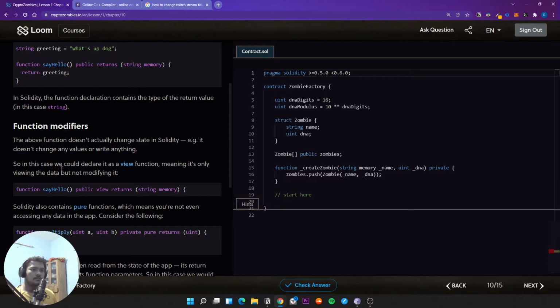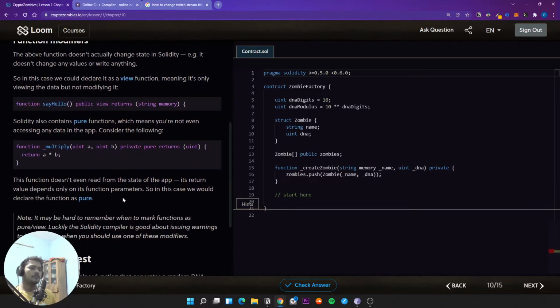Function modifiers. The function does not actually change state in Solidity. That is, it does not change any values or write anything. So in this case we could declare it as a view function, meaning it's only viewing the data, not modifying it. Okay, got it. Solidity also contains pure functions, which means you are not even accessing any data in the app.